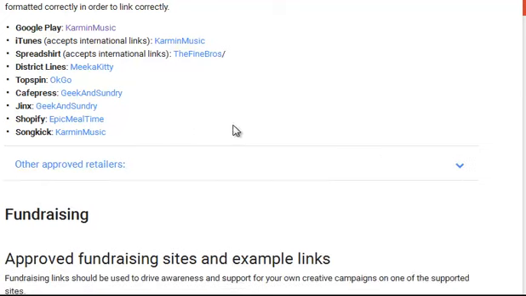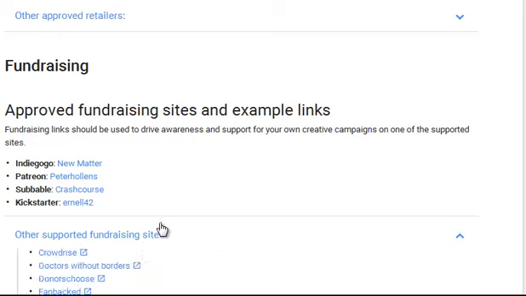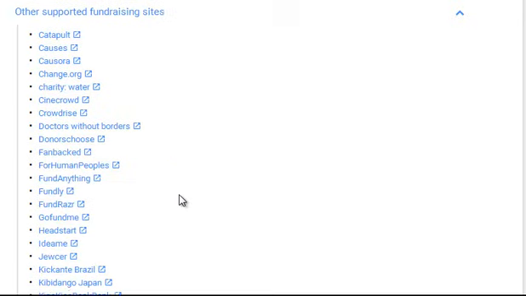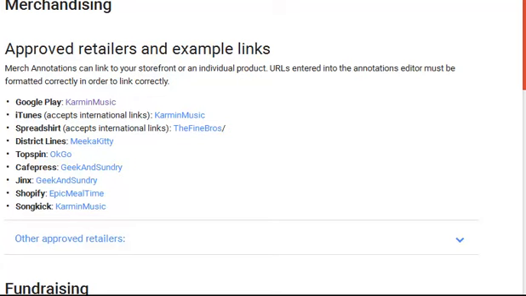And the same goes on the fundraising side. I'm based in the UK and I haven't really heard of any of those. And the other supported fundraising sites, again, none of the ones we'd normally use in the UK. So not quite as exciting as it first sounded. Obviously they're not allowing things like Amazon because they don't really want the competition.